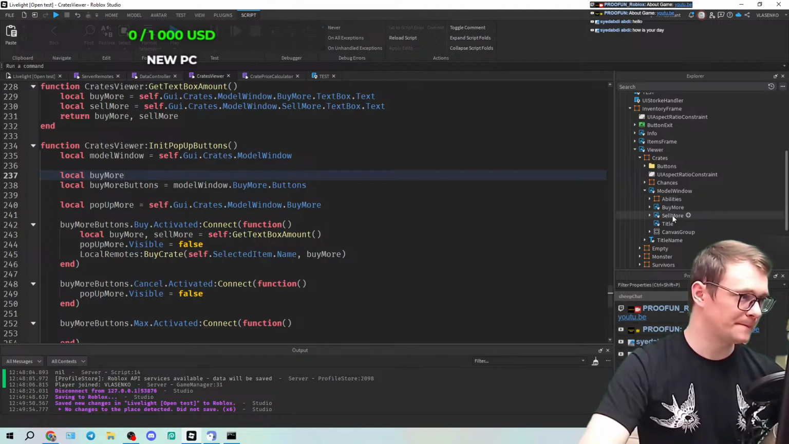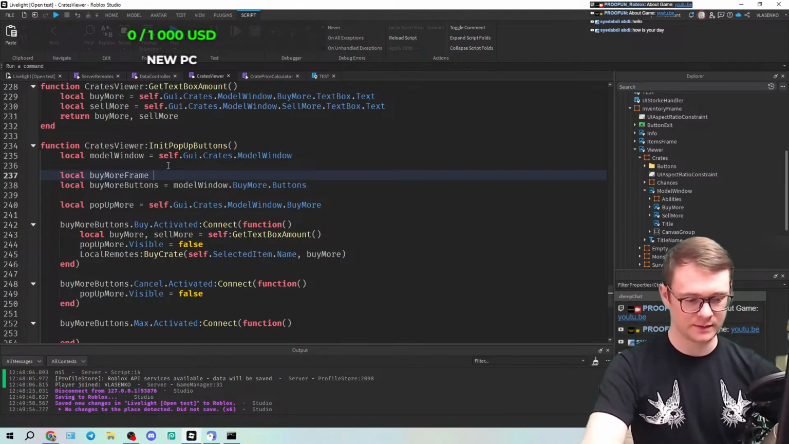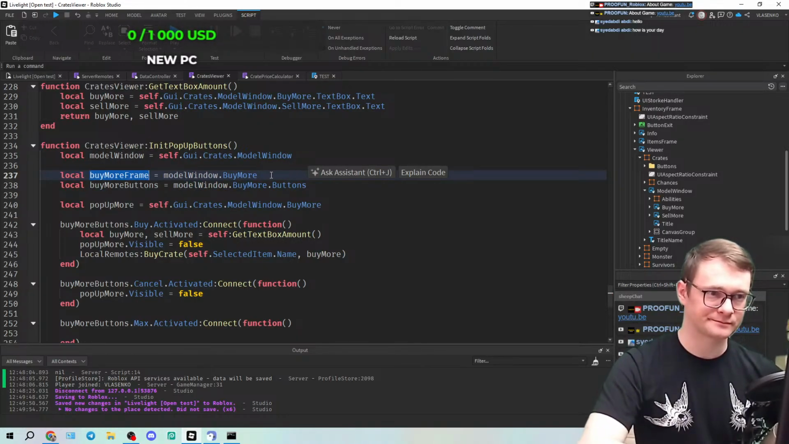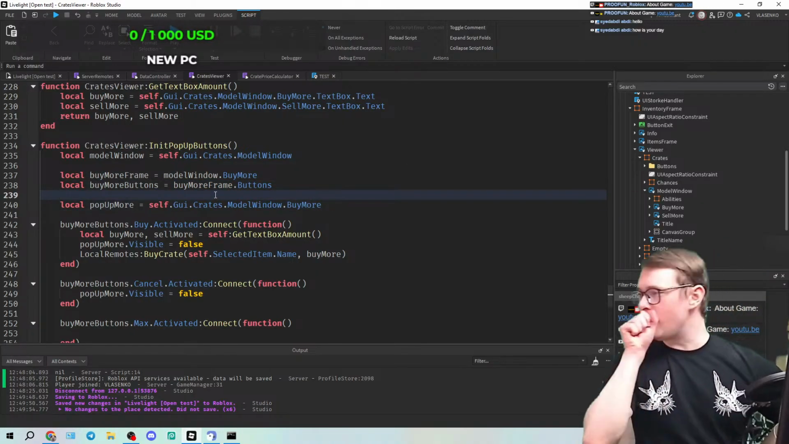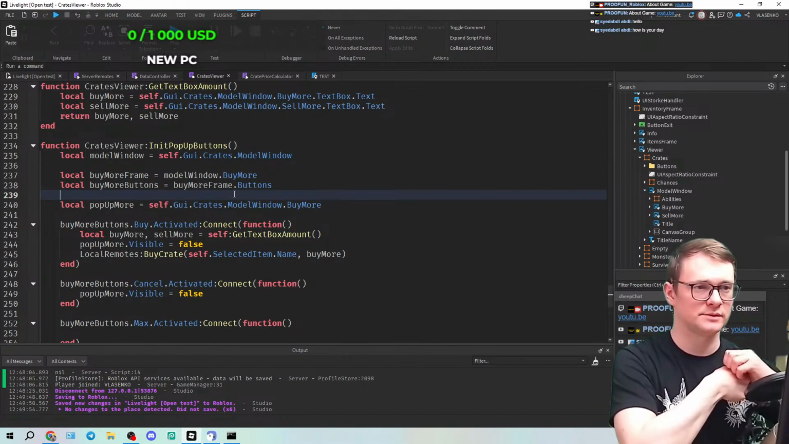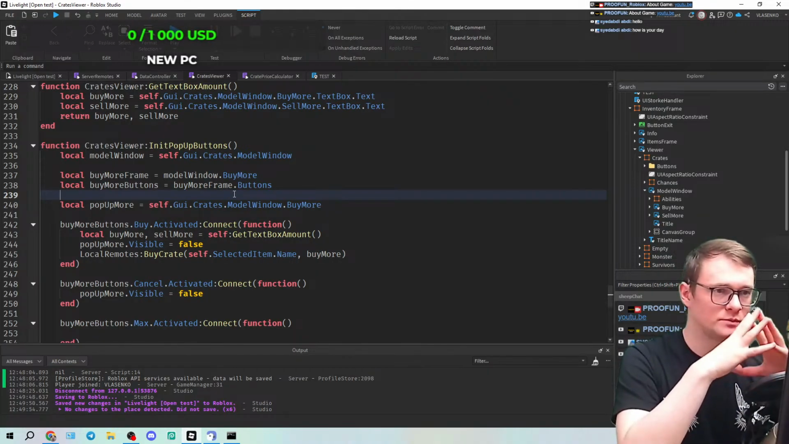Buy more. This is buy more frame, I think. Buy more frame equals model window buy more. And here is buy more frame buttons. And here is instead of all of that. Oh wait. Buy more.